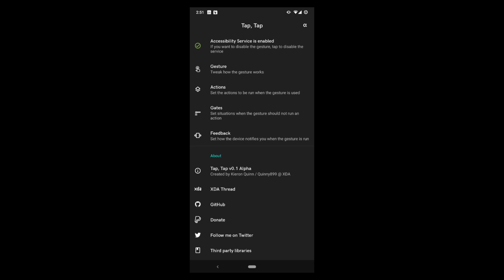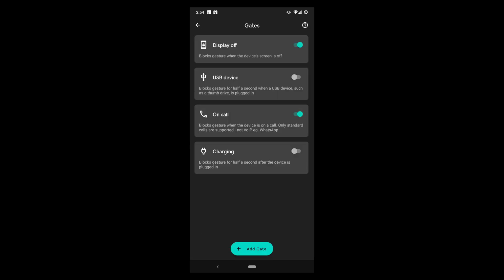In the application settings, you see gates. Gates are the situations that are defined when to disable the actions that are configured. From the gate screen, you can set the situation when the back tap should not run. You can select different options like the back tap to be disabled when the display of your phone is turned off, or when you're on a call, or when you're charging your device.